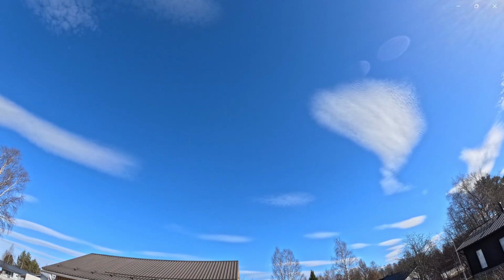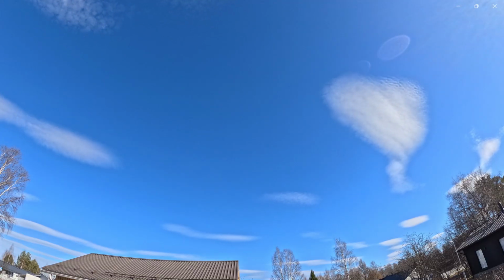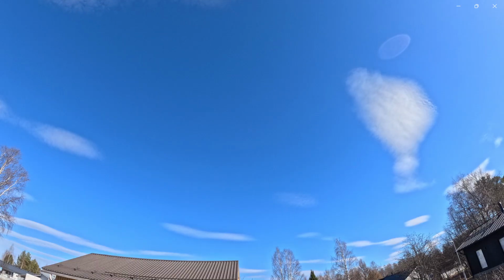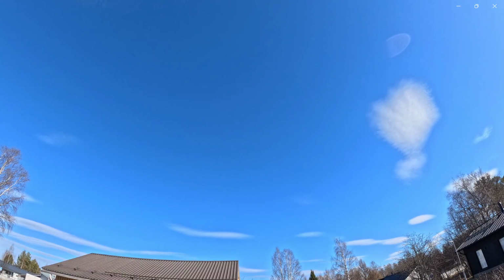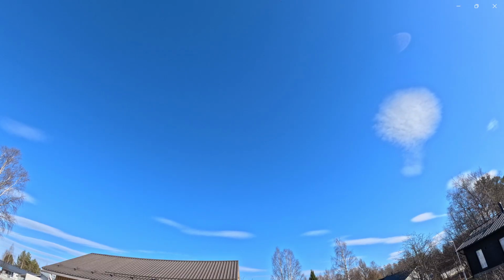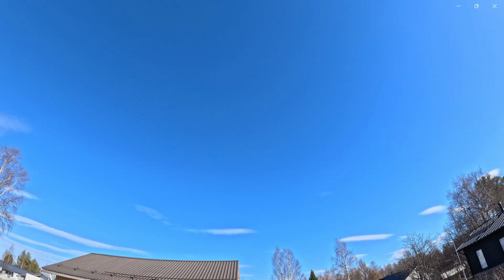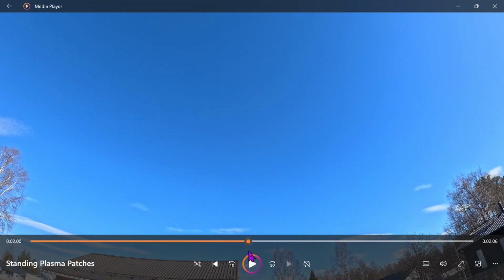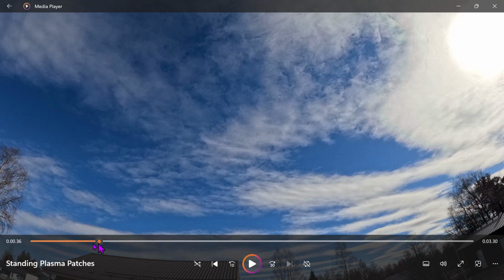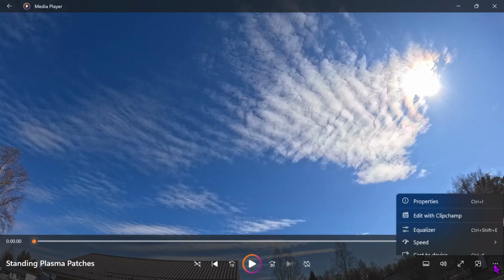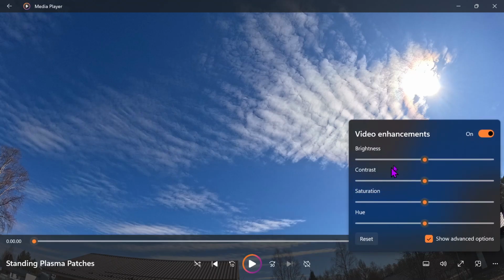Now we have a very nice example here on the right side. It seems to be even spinning. Yeah. Ain't that amazing? And now it's gone. Let's just go to the beginning and increase the contrast a little bit. And put the brightness a little bit down.